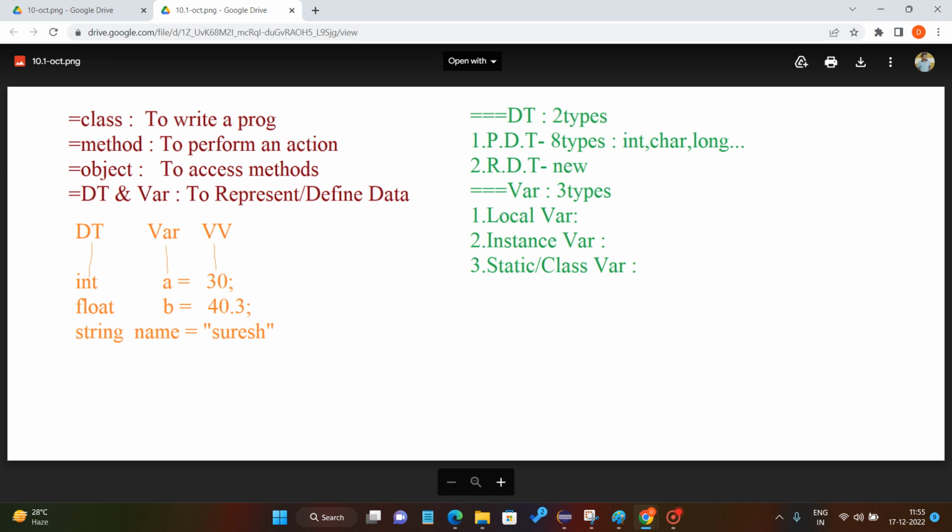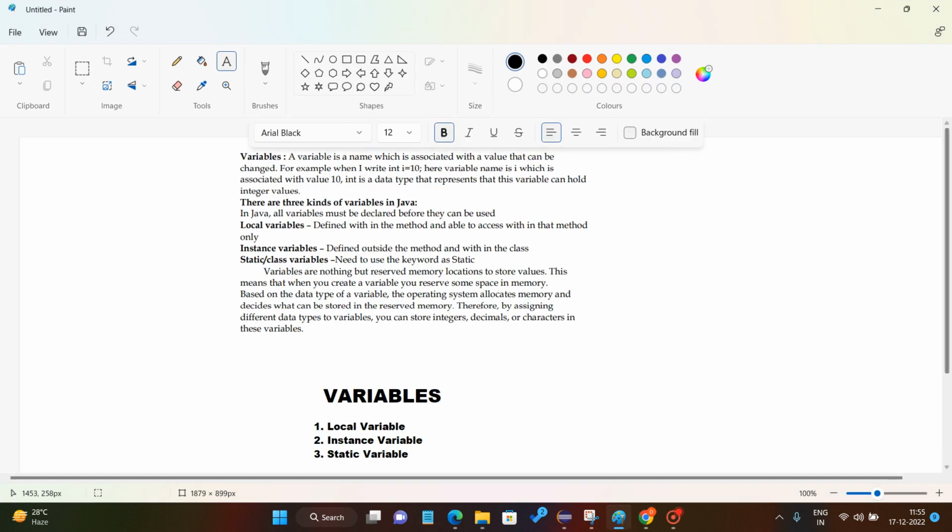I will explain class, method, object, data, and variables. A class performs various combinations of data types and methods, and methods perform an action. An object is used to access methods. A data type represents data. These are all about core Java, and we'll explain static variables deeply.